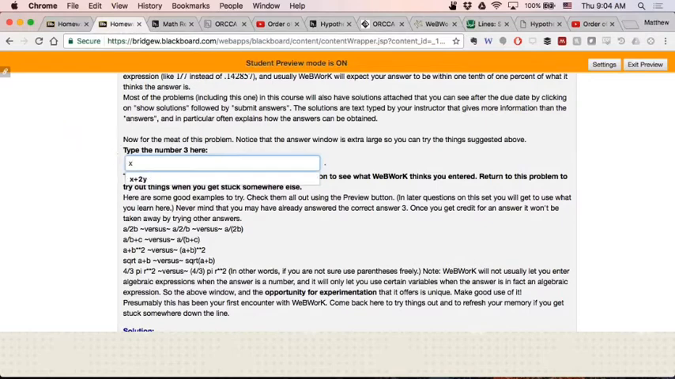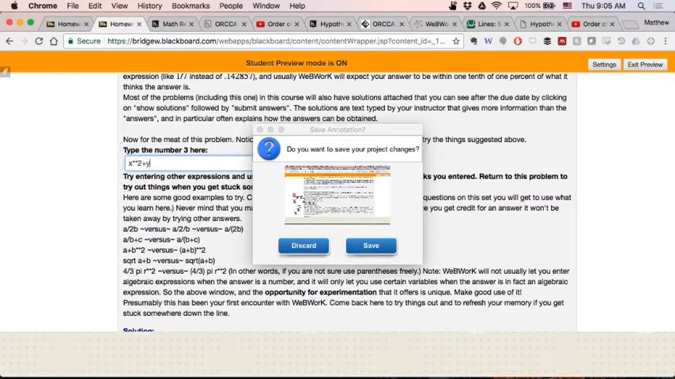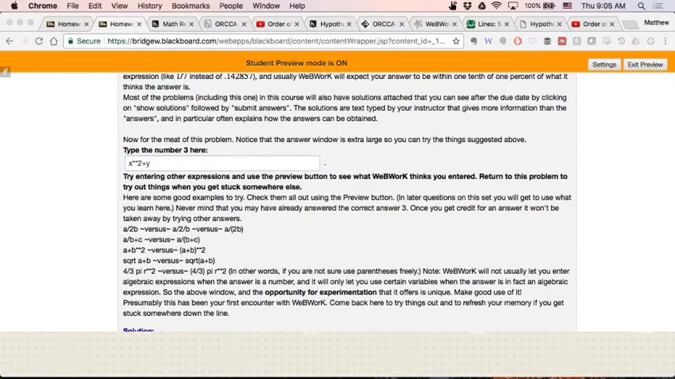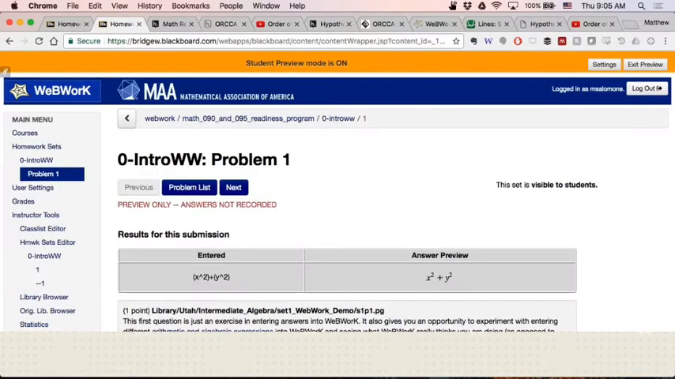And the way to do it in WebWork is that an exponent is marked with a double asterisk. So that double asterisk, X double asterisk 2, is WebWork speak for X squared. So that takes a little bit of getting used to. But that means that if I'm entering X squared plus Y squared, I'll use X double asterisk 2 plus Y double asterisk 2. Click to preview that. And sure enough, there's the expression that I was hoping to enter.